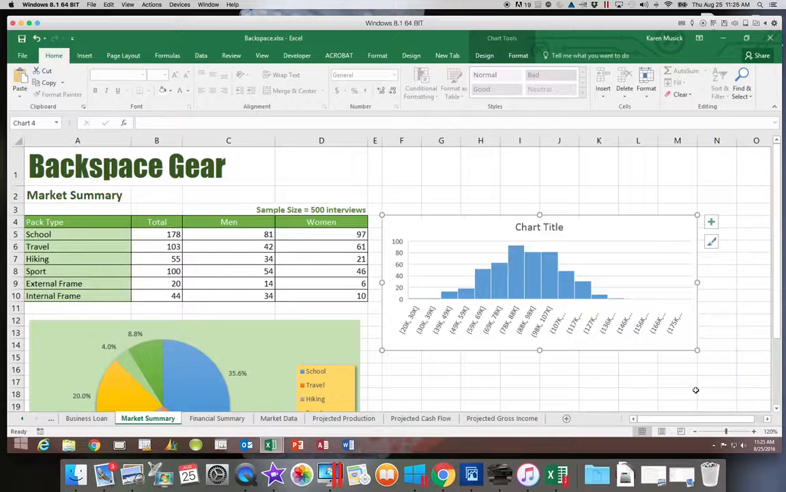So the first thing we're going to do now is we are going to do some formatting to make it look like our other charts in our workbook. So we're going to click here on the chart title, and we're going to begin typing a new title that we want to be annual income. You can see that we have the new title there.